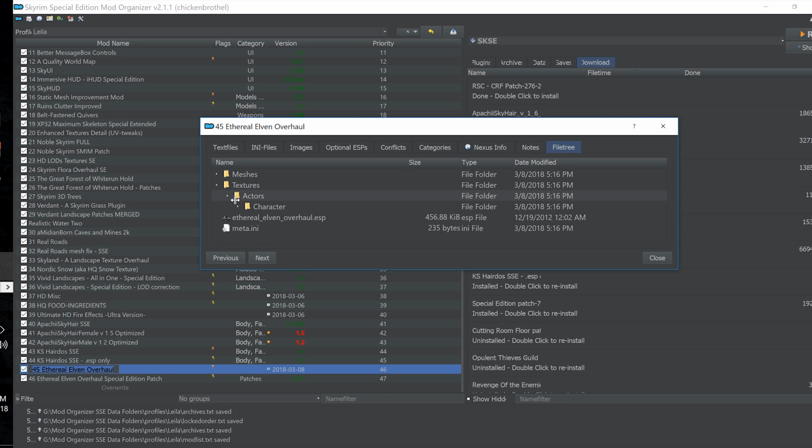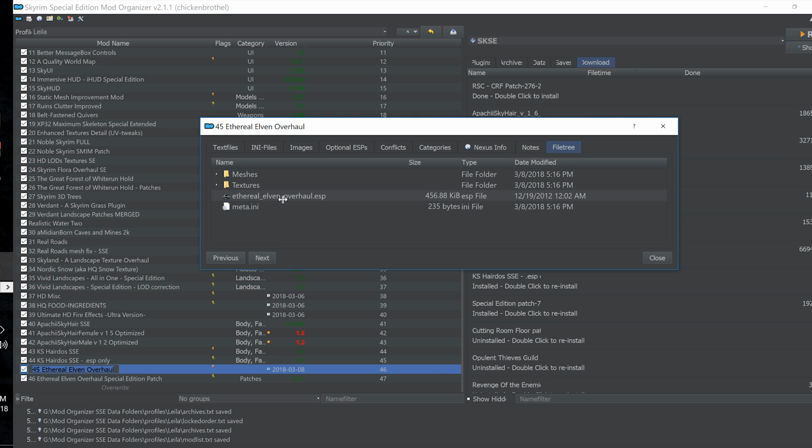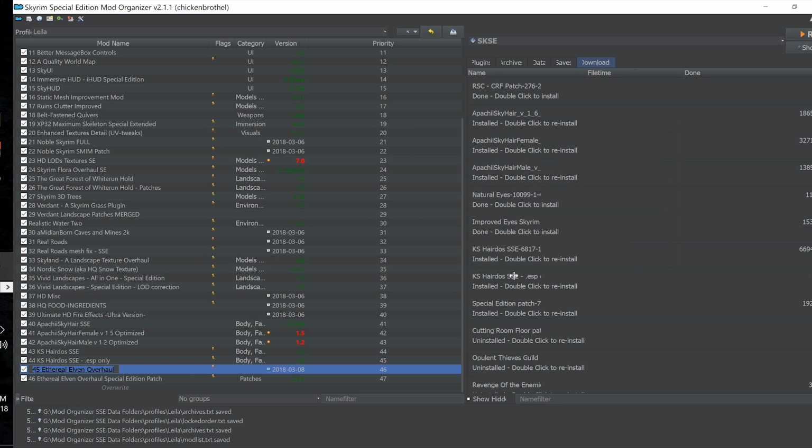Now go into Textures, Actors, Character, and delete the other folder entitled FaceGen Data. Delete. Now close that and right-click the Ethereal Elven Overhaul.esp and delete it. Click Yes. Now close. Once you've done that, there should no longer be anything overwritten in the original Ethereal Elven Overhaul by the Ethereal Elven Overhaul Special Edition patch. If you still get a little lightning bolt saying something is being overwritten, you might just want to de-tick these and re-tick them.